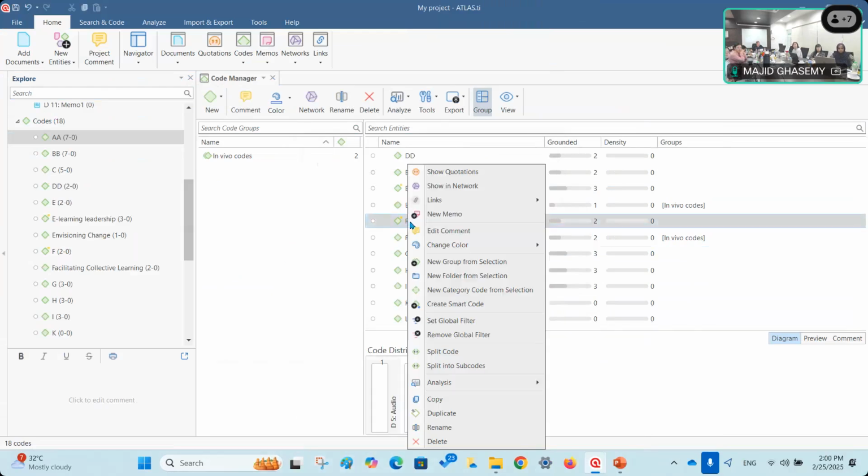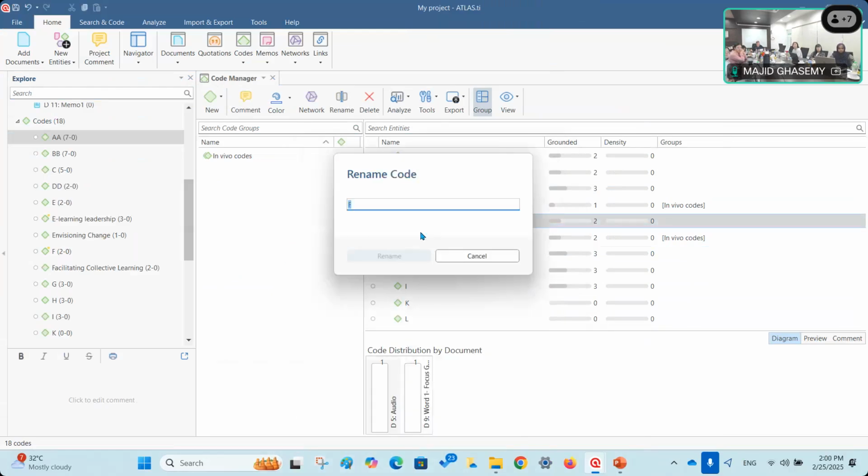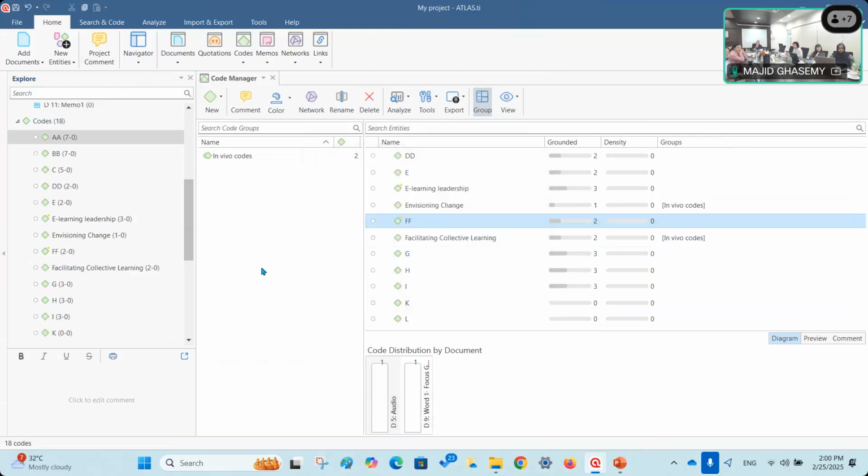And now if I want, I can rename this code. For example, I just rename it to FF. Any questions? No? Any questions? Yes, this is the next step.